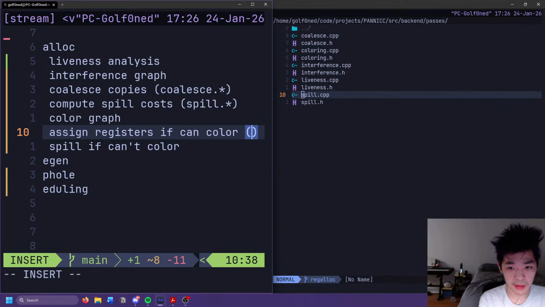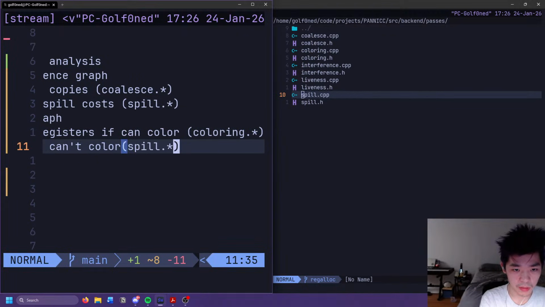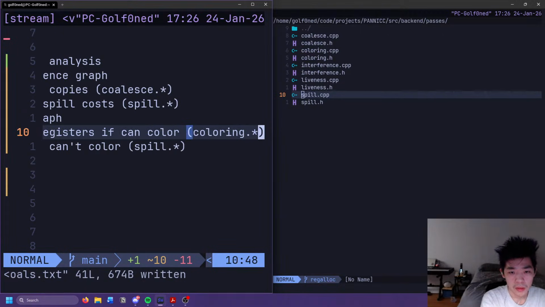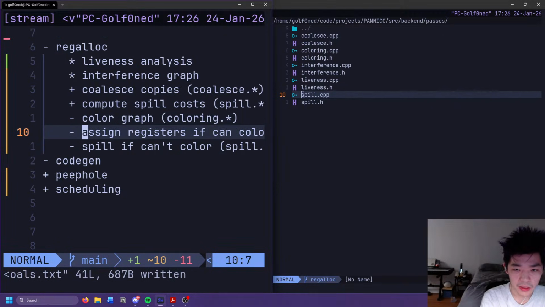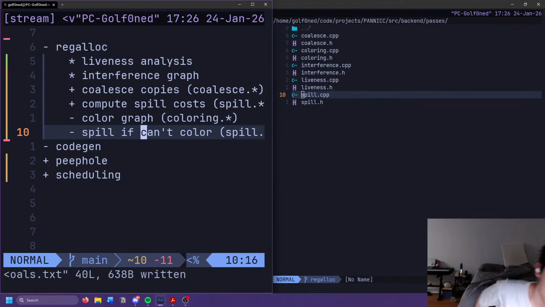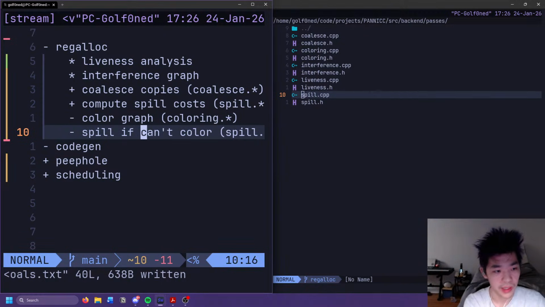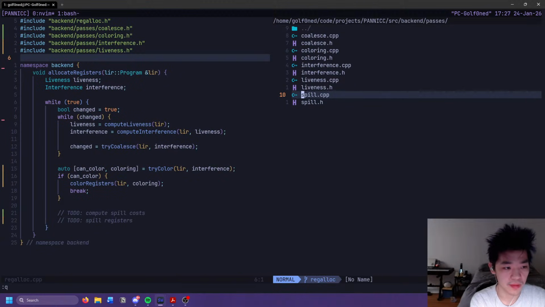So this is coloring, and then this also goes into spill. Okay. Some color graph. I guess we could do that like this. This seems like a pretty fair way to go about this. Yeah, okay, I guess this is probably fine. This is probably a reasonable place to leave this.